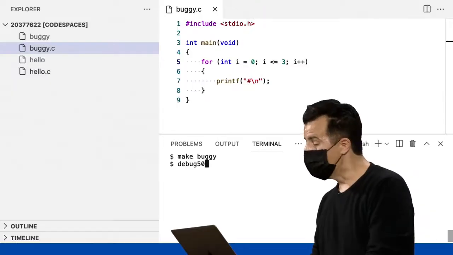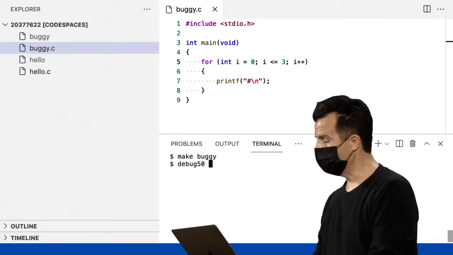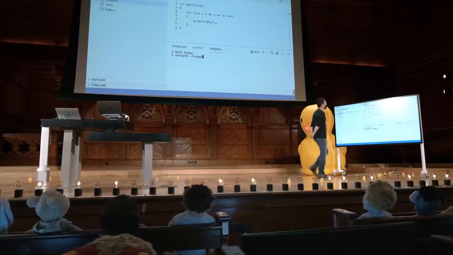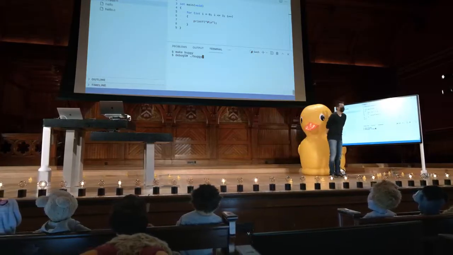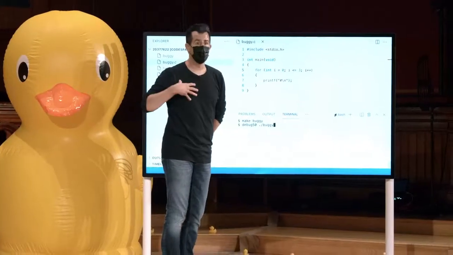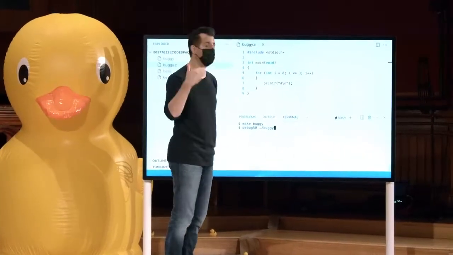And the way you run this debugger is you say debug50 space, and then the name of the program that you want to debug. So in this case, ./buggy. So you don't mention your C file. You mention your already compiled code. And what this debugger is going to let me do is most powerfully walk through my code step by step. Because every program we've written thus far just kind of runs from start to finish, even if I'm not done sort of thinking through each step at a time.